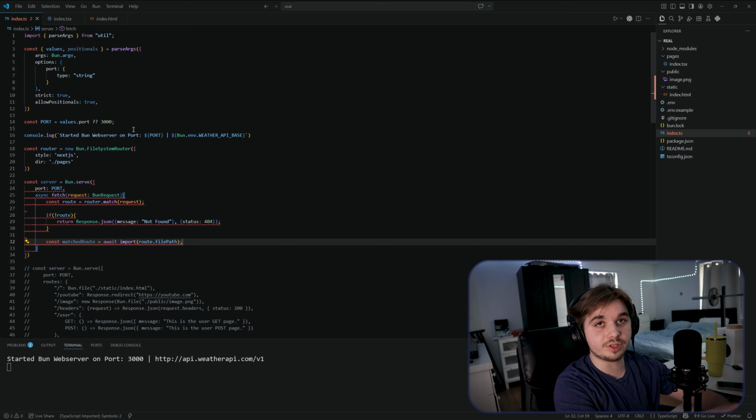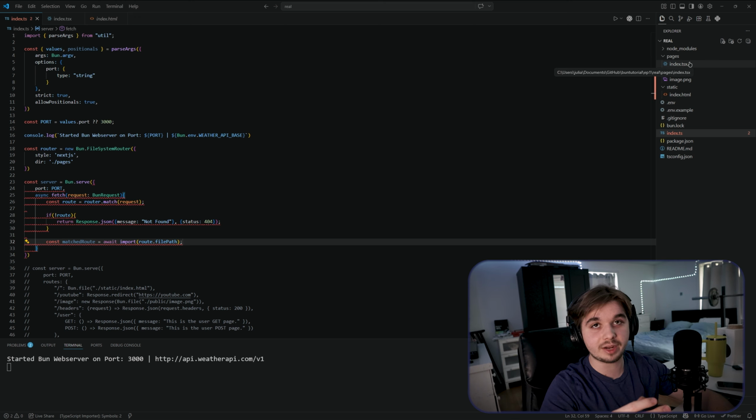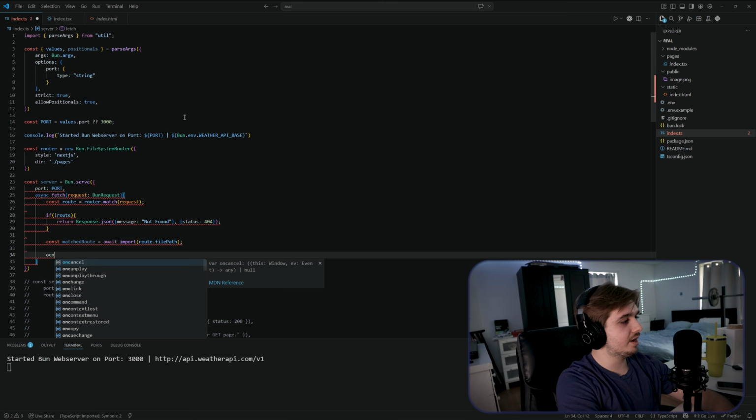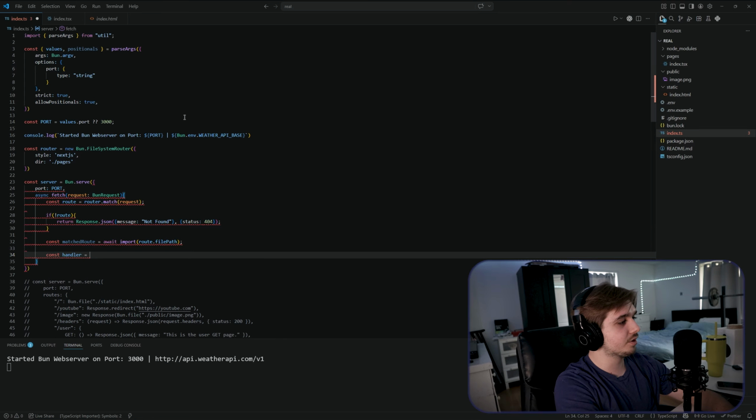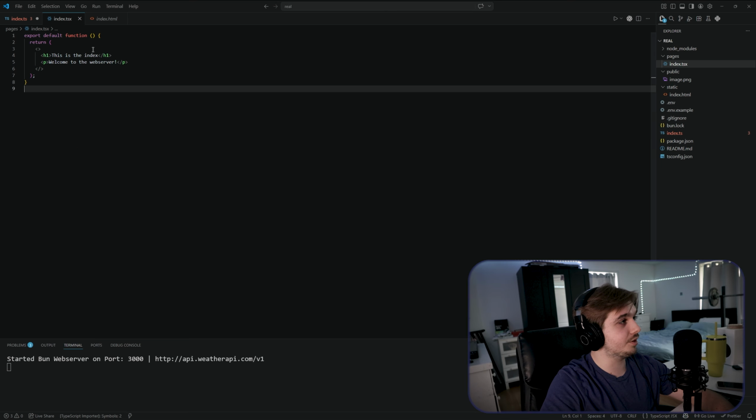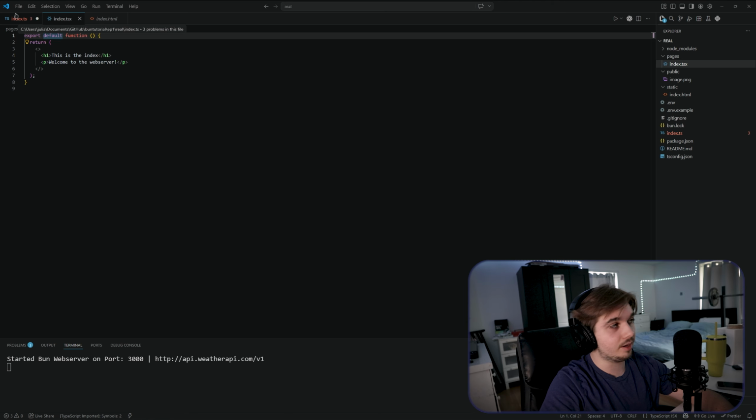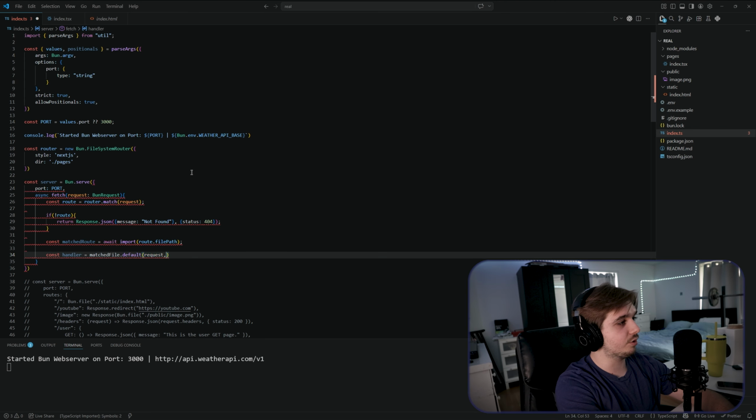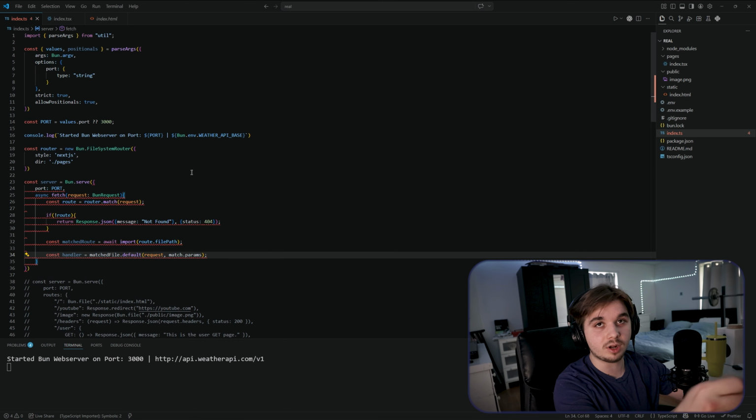And what this is going to do is import the module or the TSX file that is respective to the route we're trying to reach. Next we can do const handler equals matched file dot default, and that is going to correspond to our default function here. As you can see, we marked it default, and we don't need to give it a name. Inside of here, we're going to pass in our request, and we're also going to pass in our match parameter params in case we do want that later on.